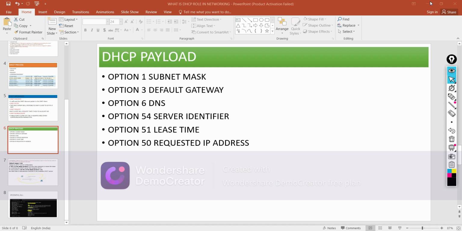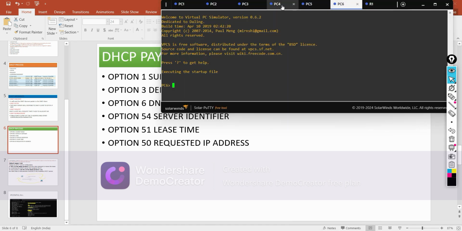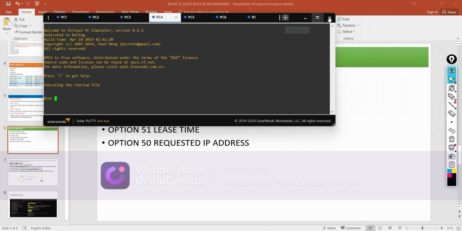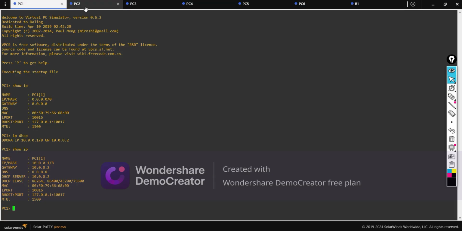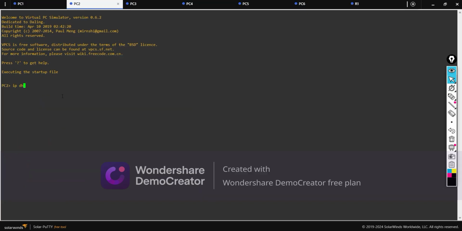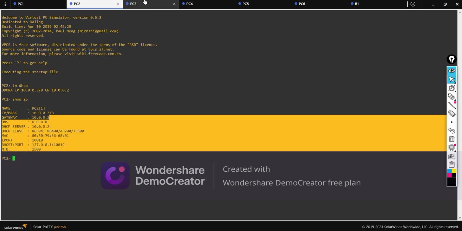I have shown you practically how DHCP is allocating the parameters. And see the rest of the devices here. If you want, I can show you all the devices. These are the 6 devices, right? Here also I'll go with IP DHCP. See, I got the IP address. Show IP. See, every parameter is done.